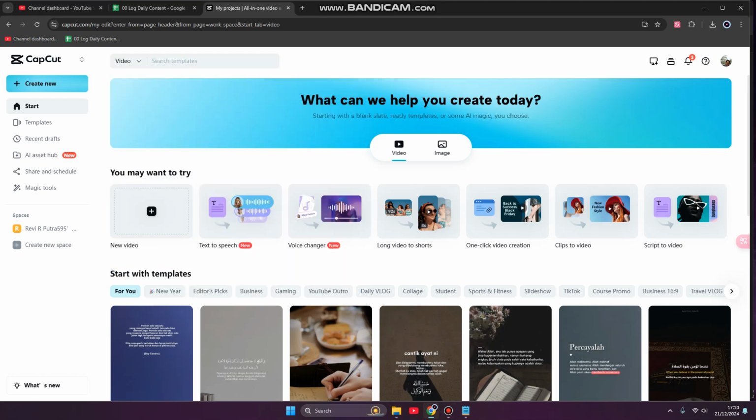Today I'm going to show you how you can use AI portrait generator on a CapCut PC. So this is the CapCut web version. You can access it by going to CapCut.com. Don't forget to sign in to your account, and if you don't have one, please register, please sign up.